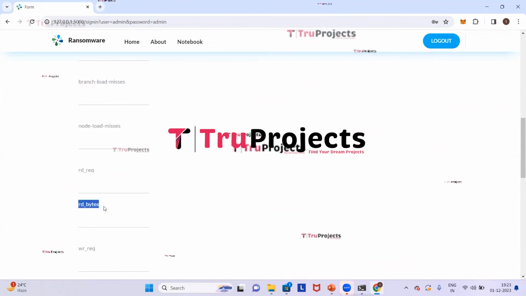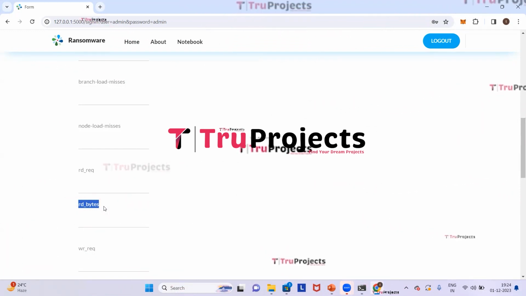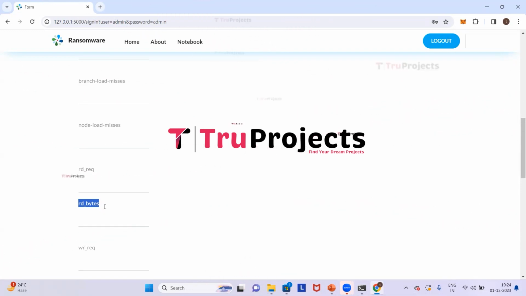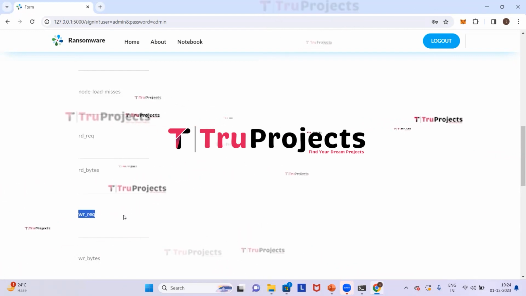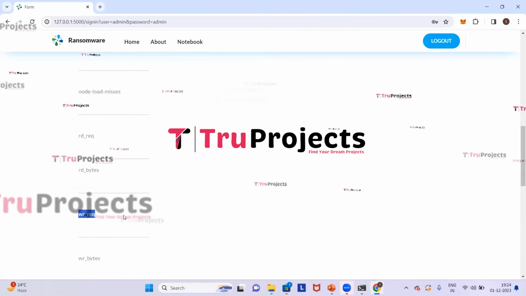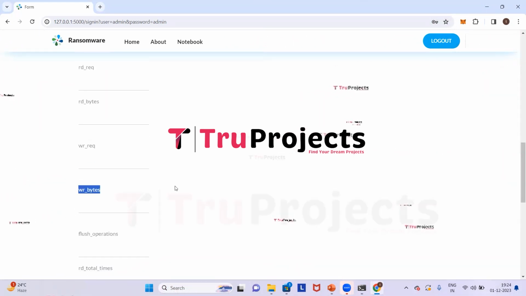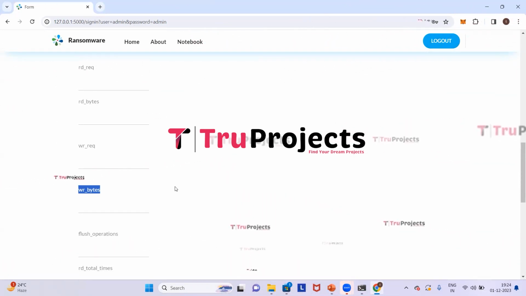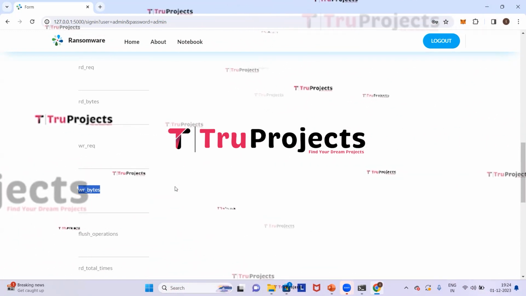Here we have read bytes. It indicates the total number of bytes read from the memory. This metric provides information about the volume of data read during the specific period. Here we have write requests. It represents the number of requests made by the system to write to the memory. It reflects demand for data write operations within the system. Here we have write bytes. Write bytes indicate the total number of bytes written to the memory. This metric provides information about the volume of data written during the specific period.